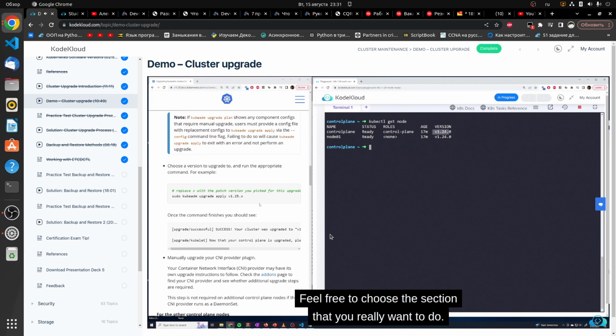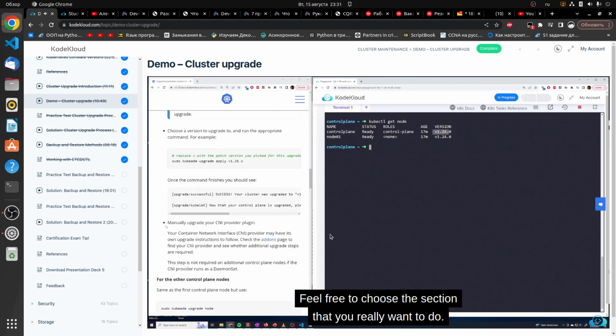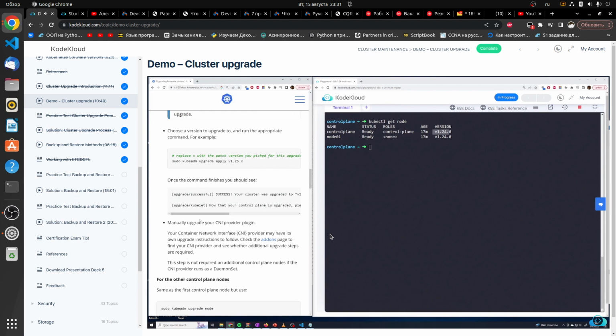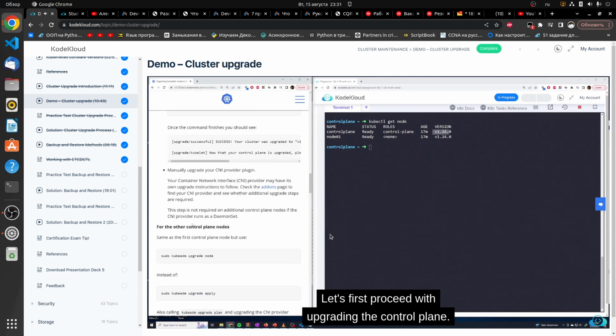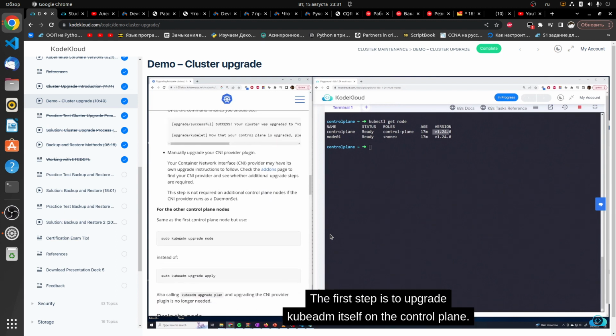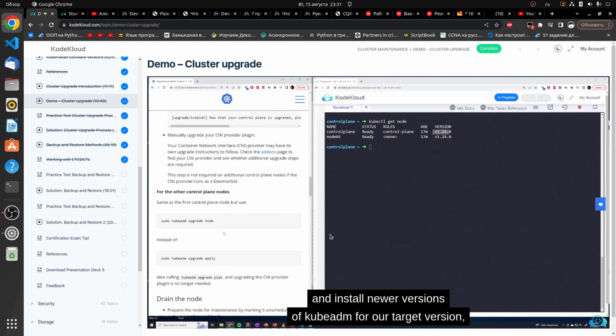1.25.10. So now if we continue following the instructions, it's just letting us know if you have a CNI provider plugin, you're going to have to upgrade that. We don't have that. And if you have other control plane nodes, you go ahead and run sudo kubeadm upgrade node on them, and that should do the same process on those nodes. We just have one control plane node, so we don't need to worry about that.